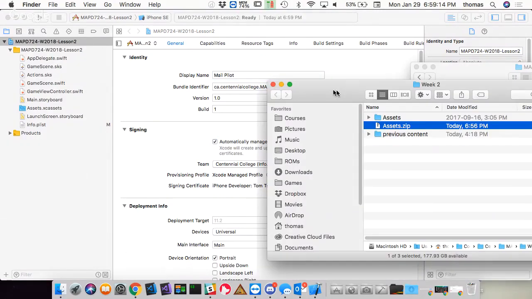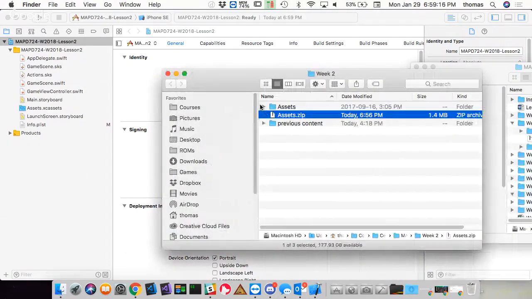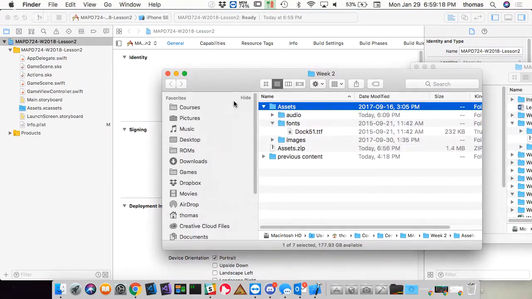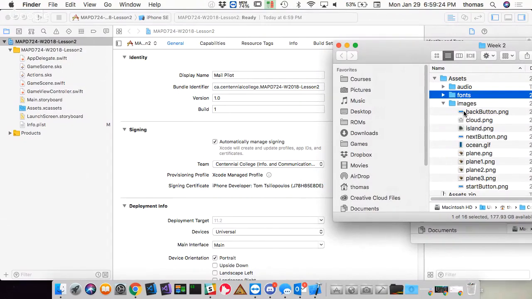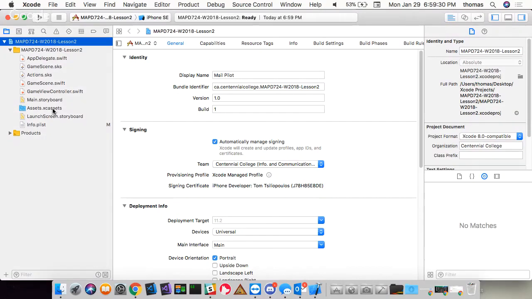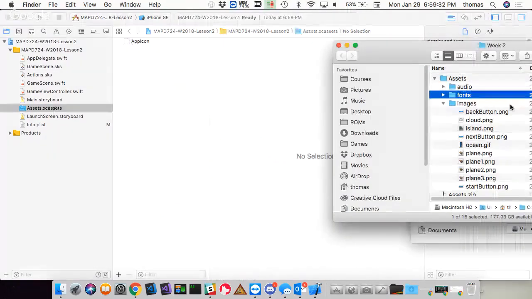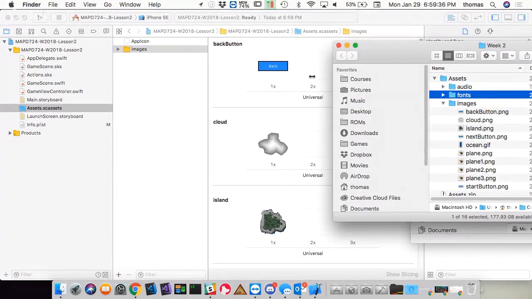If you unzip your assets, I have my assets folder here from week 2. And you can see that I have some assets here. What I want you to do first and foremost is get these images and just drag and drop this whole images folder into Assets.xcassets. So click on Assets.xcassets, and then grab this whole images folder and drop it in there. And this is going to give you all the assets for the game.